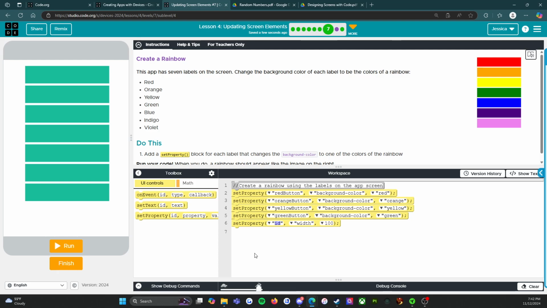Okay, so this one, what's next? So blue button, background color, and then this one's going to be blue. All right, let's keep going. So we have indigo button, background color, indigo. All right, this is going to be interesting. I wonder if they have an indigo. All right, and then last but not least is violet button, background color, violet.